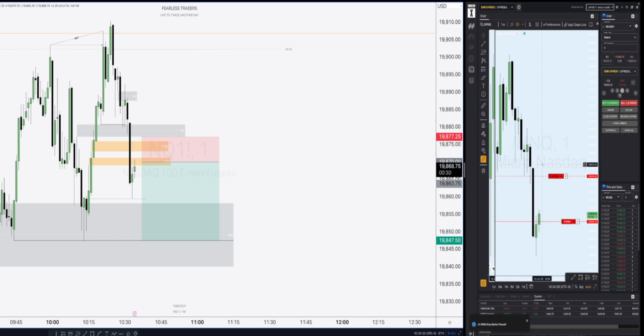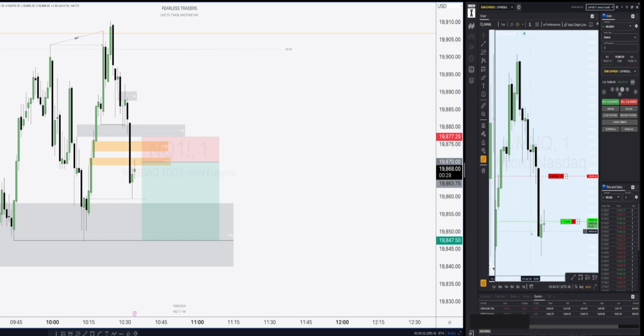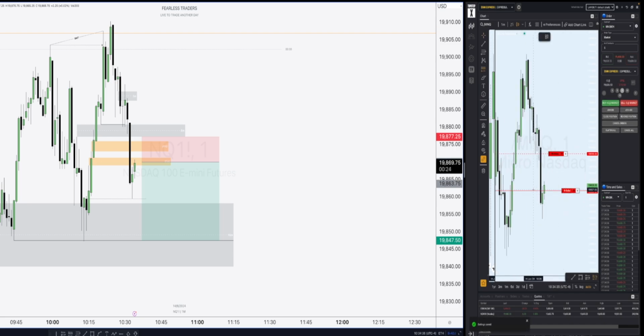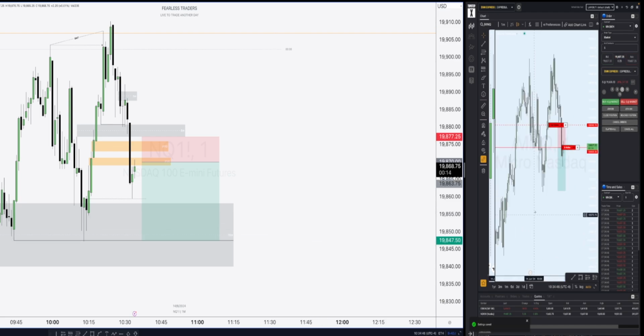Yeah, we have to see inversion, so I want to see rejection. I got about a 10-point stop, aiming for these relative lows down here. About a 20-point win.